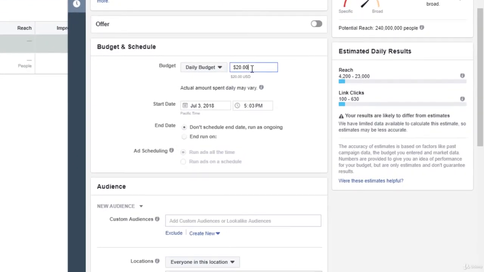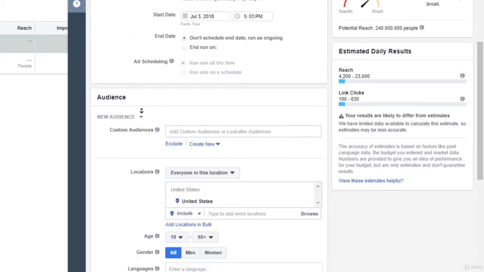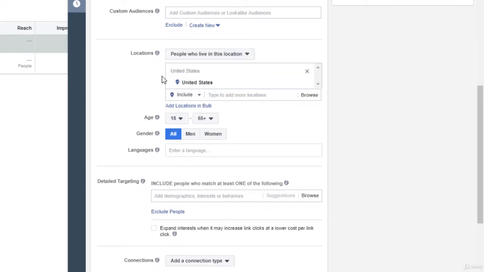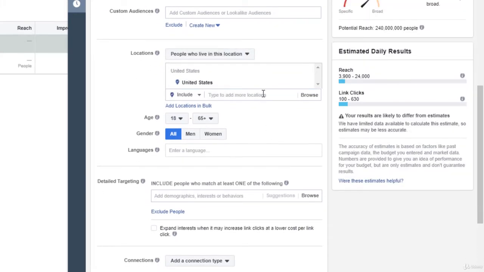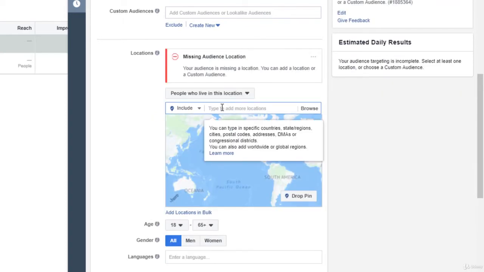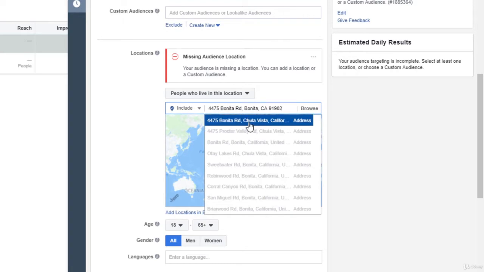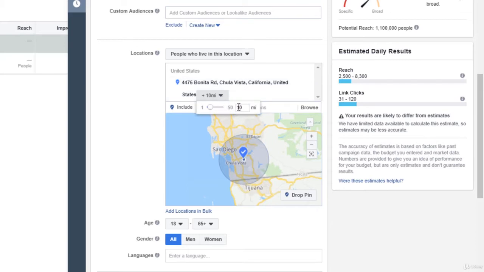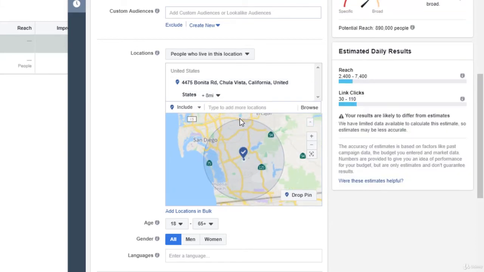This part is going to always be the same, or usually you're going to see it be the same. Daily budget, start date, end date, or let it run, and then everyone in this location, people who live in this location, and I'm going to put in the address. All right, so here is the address. Let's put this in here, and then you can see that it defaults to an 8-mile radius. Okay, now the ads are only going to show within this area.